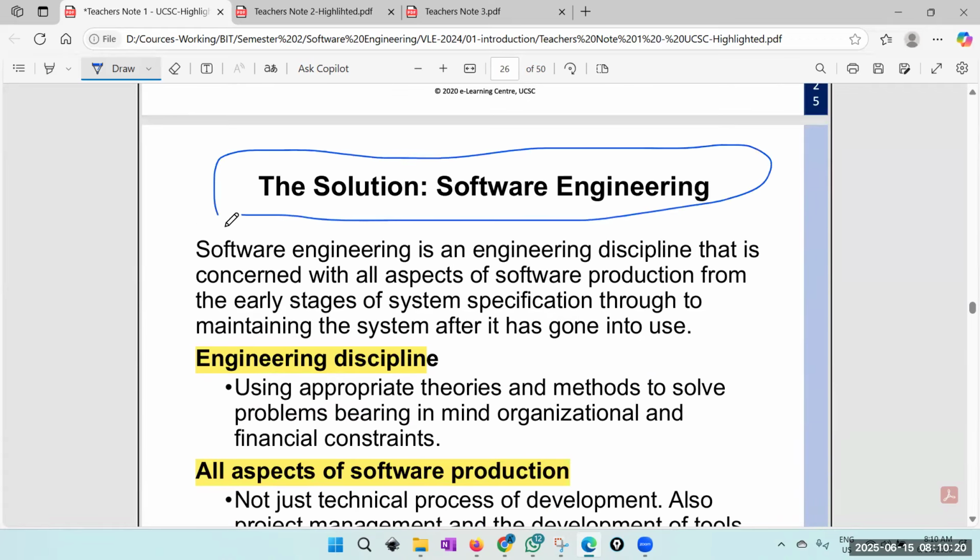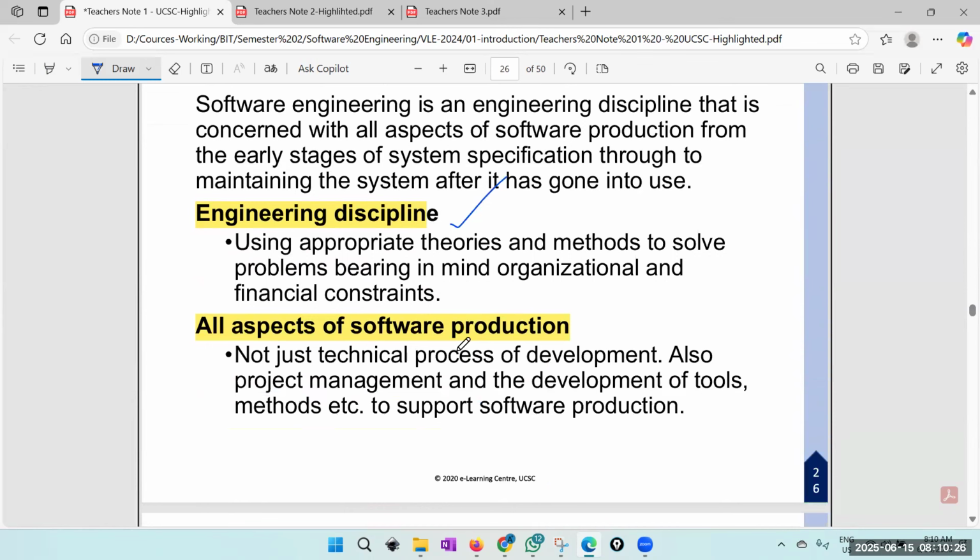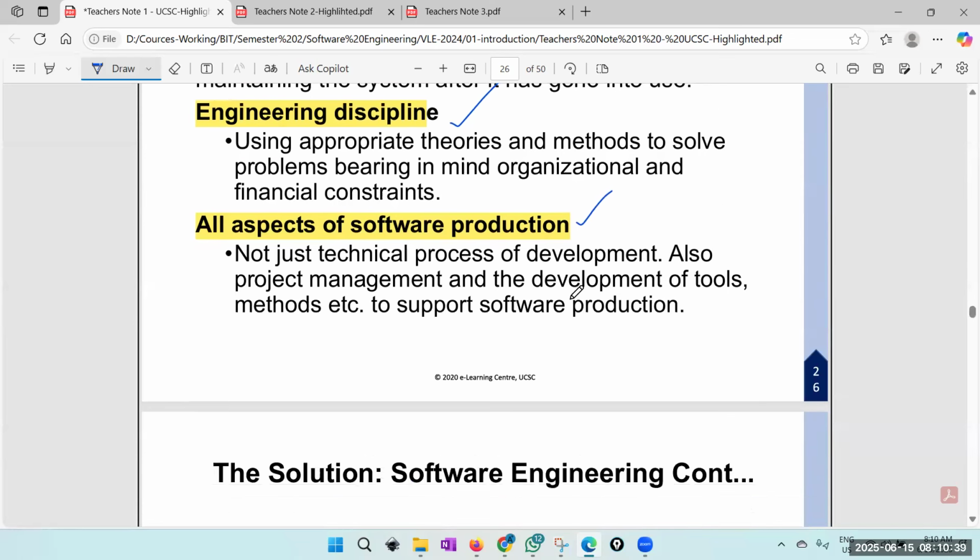So how do you face this challenge? We go for engineering discipline, right? Engineering discipline, because engineers know how to handle complexity: analysis, design, development, testing, maintenance, and also we need to consider all aspects like managing as a project, business aspect. That is why we use agile approach.